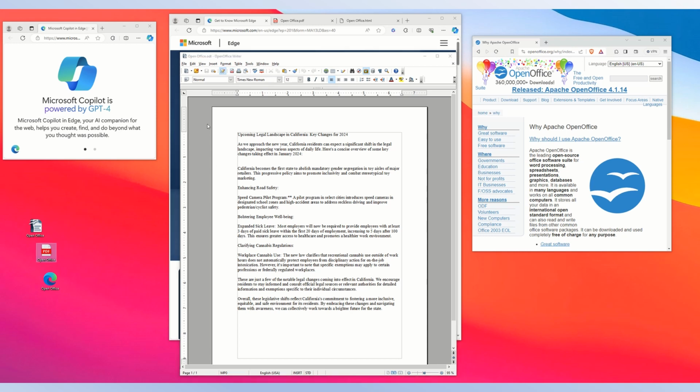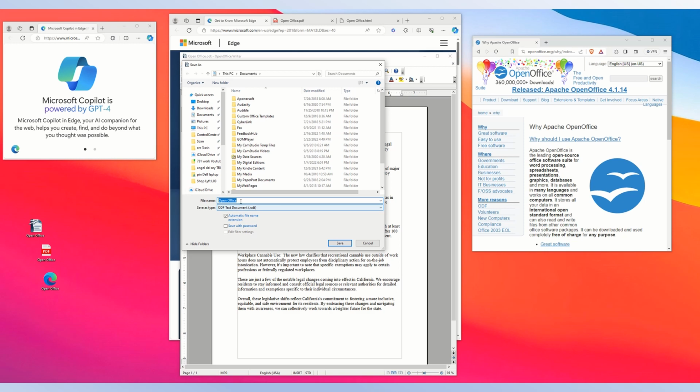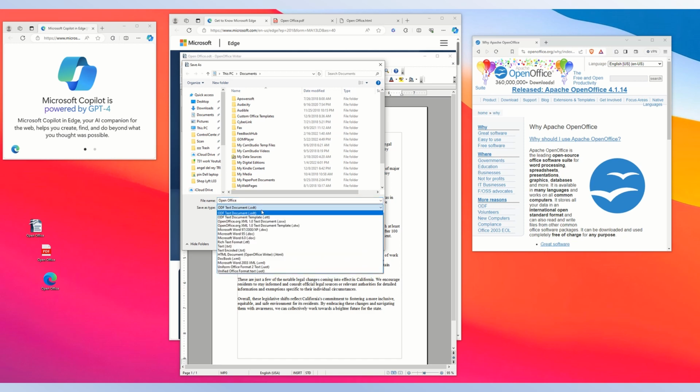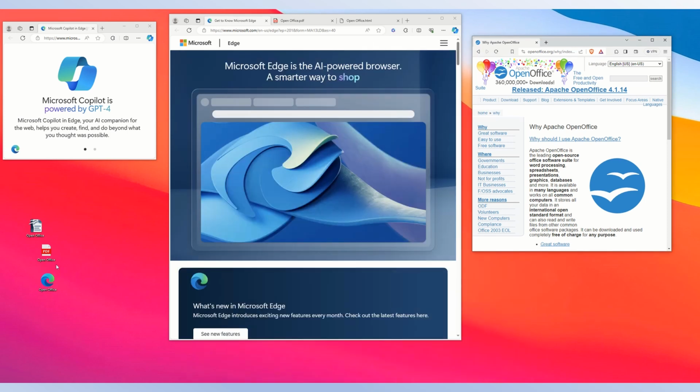To save it as an HTML file, go to File, Save As, and then underneath the file name, scroll down and select HTML document. Then click Save As, and it will save it as an HTML file. Both the PDF file and the HTML file will be recognized by Microsoft Edge.